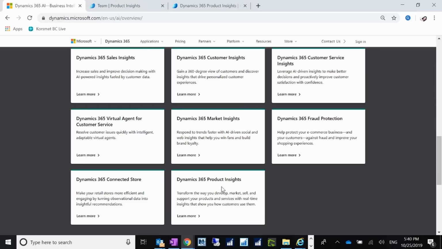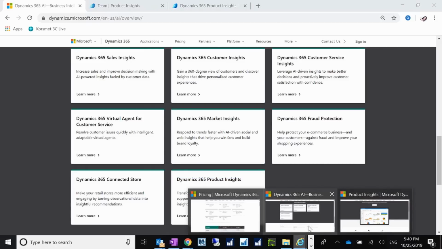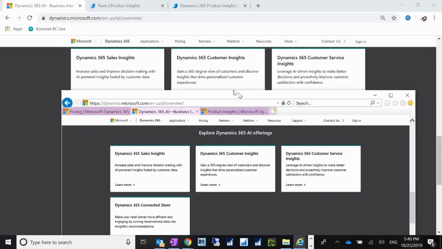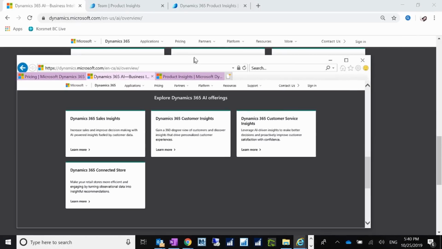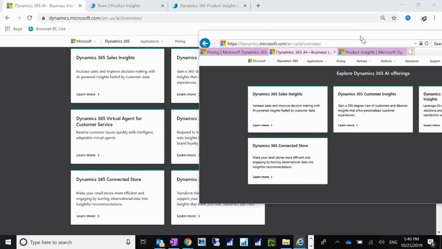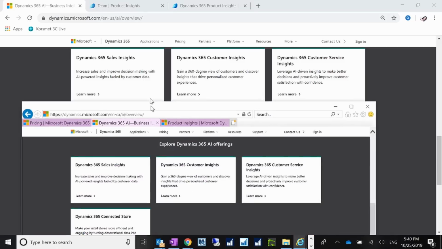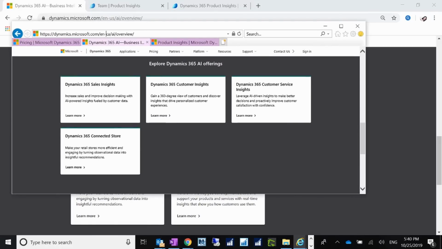So let me compare this URL, because when I looked this morning from my Internet Explorer, these options were different. So let me see, oh, so this explains why it's different. You could see the URL is using US. So those insights are available in the US, but not available in the CA. You see this link is in CA. For Canada, only the sales insight, customer insights, customer service insight, and connected store are available.